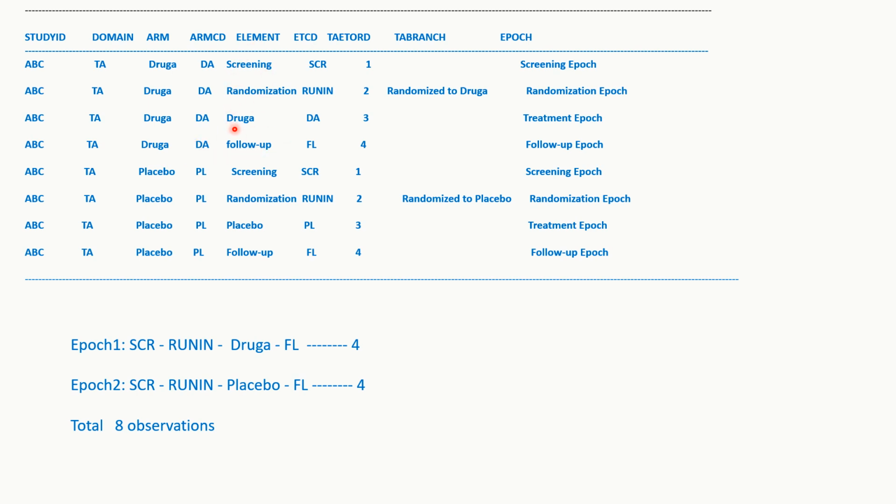Now here we can see four observations, right? This is all for drug A. In the same way, for arm B also, it will come to 4. For arm B also: screening, randomization, treatment, follow-up, right? So now a total of 4 plus 4, 8 observations came. Now we can see how the observations will be for crossover.